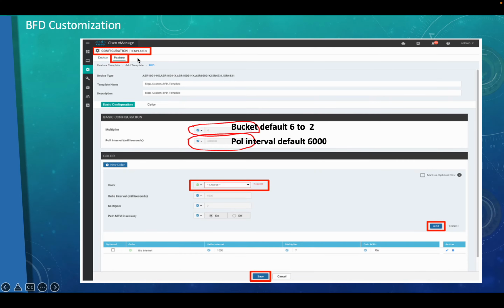Here I put a snapshot showing that this BFD is customizable. By default it is 6, as I told you, right? This is called the multiplier, the bucket count, by default 6. And the poll interval, as I called it, is 600000 milliseconds. You can change it as per your requirement, right?